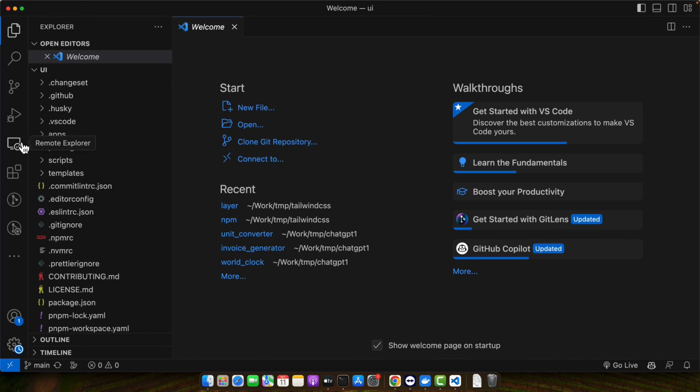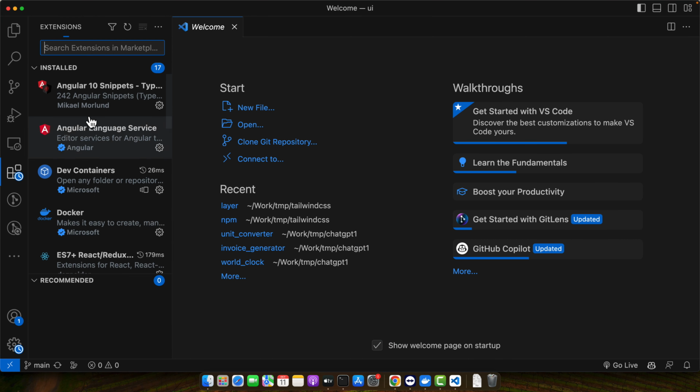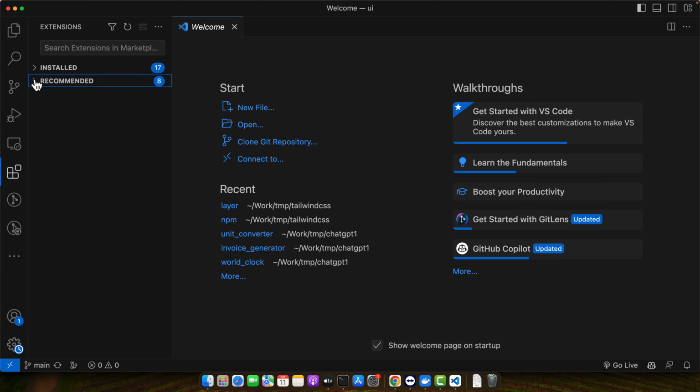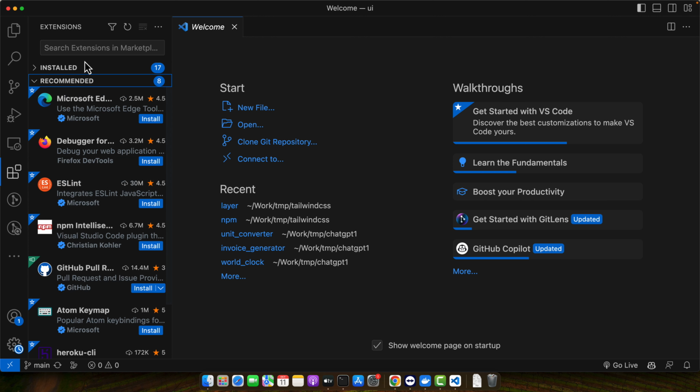So open your VS Code and click on the extensions button here. Here you will see all of the installed extensions and the recommended extensions. You can also search from this input. So we are going to talk about the essential extensions. The first one is Prettier.